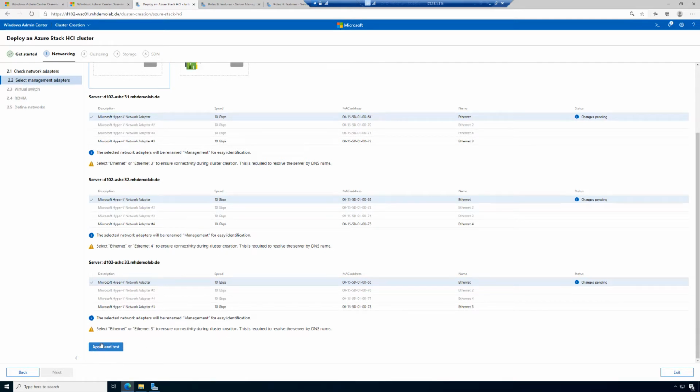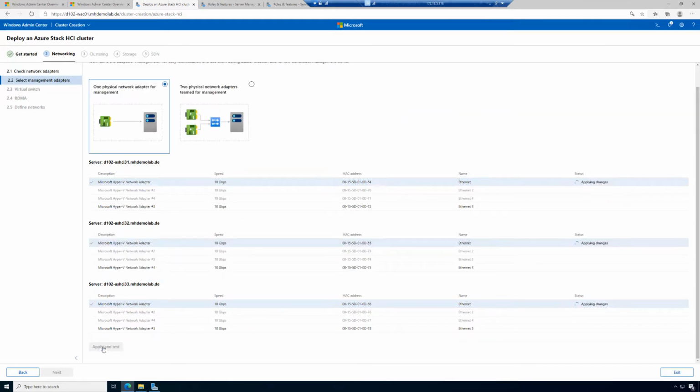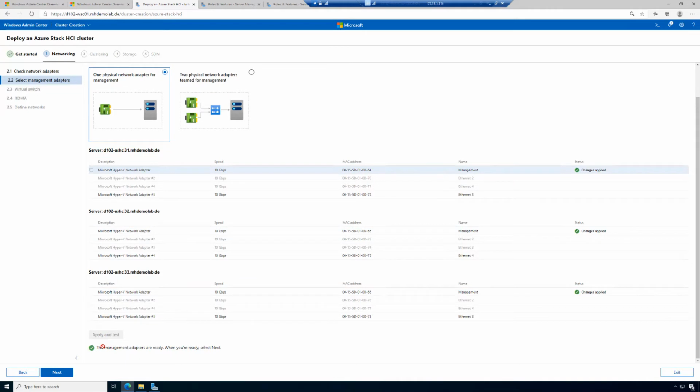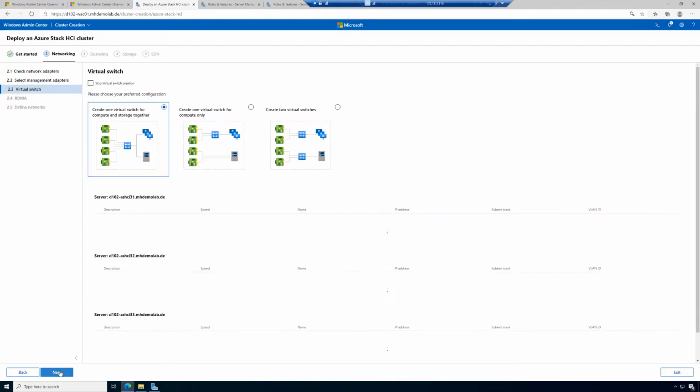These buttons are great because they apply the settings and they test if the setting works. For the management adapter, they test if the host OS is reachable, if the communication will work, and this was very fast. Changes were applied and everything is green and up and running. So let's go to next.